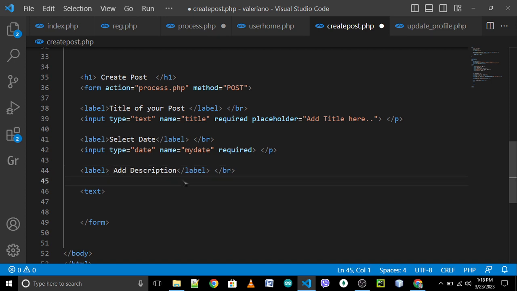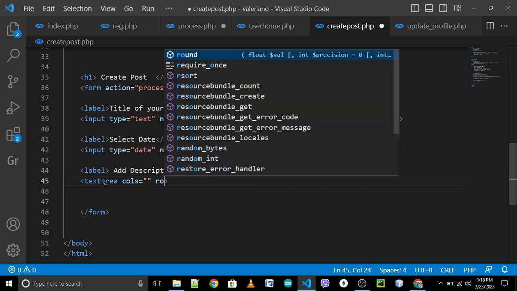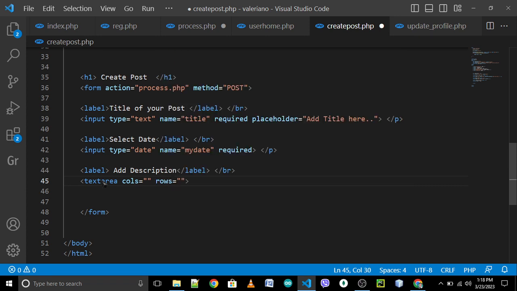Add description. Then we are using the text area. Text area, we have false. Shortcut for columns, rows. So we can set columns. Okay. Closing of your text area. Then we have the name. This shortcut for description.